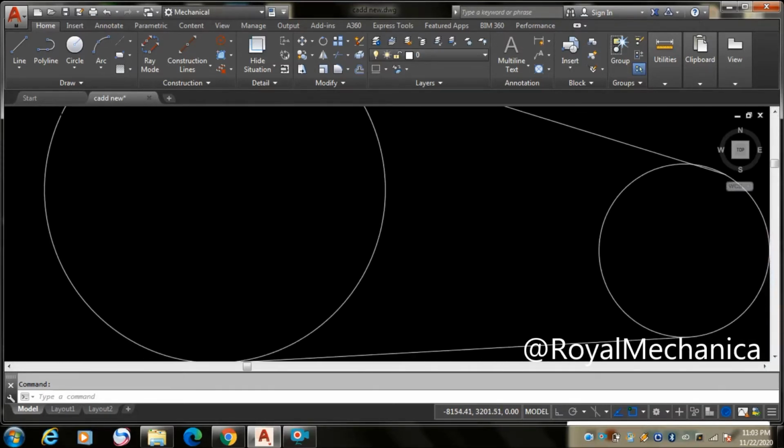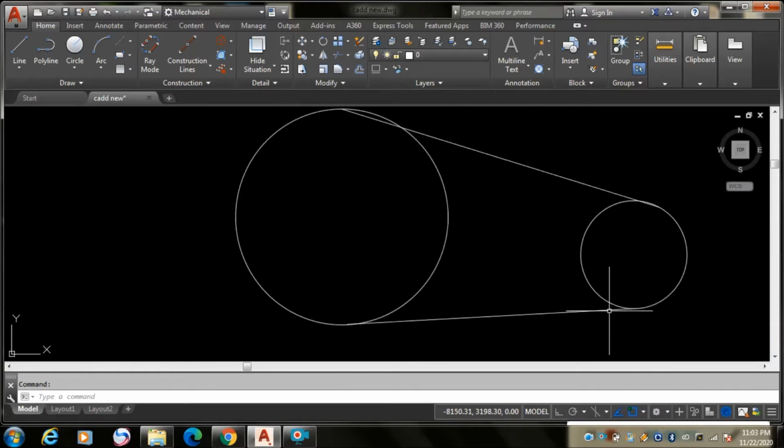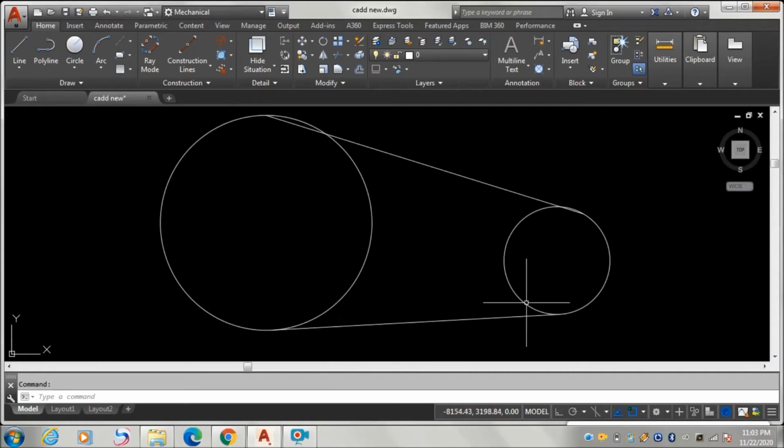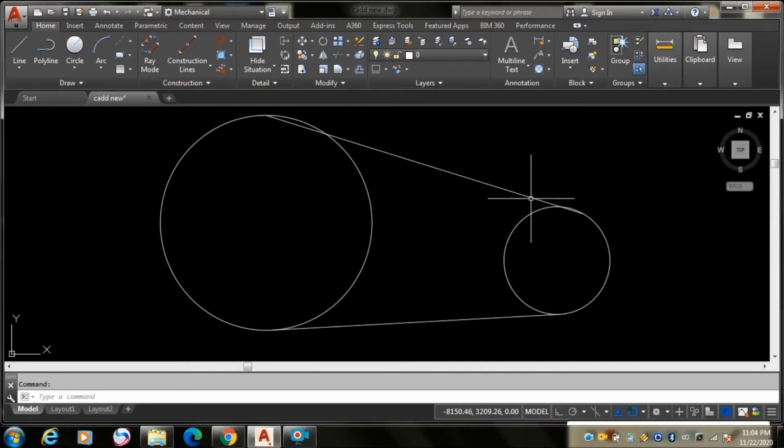As you can see here, the line is smooth and it is touching the two circles, that is, tangent to the two circles. So you have to do it in an alternative manner. So how to do this, let us see.